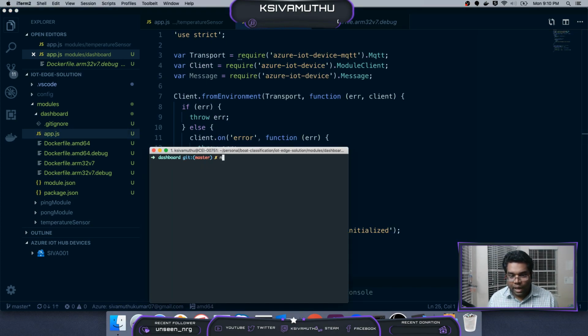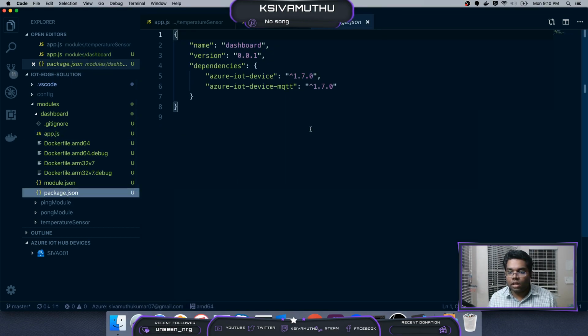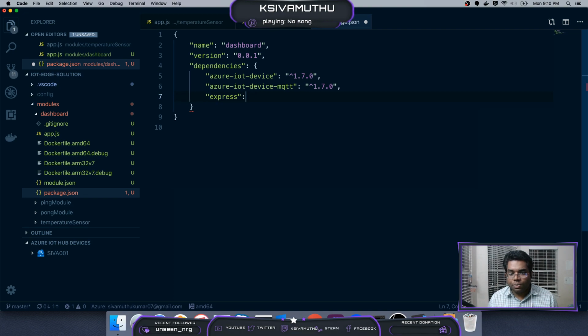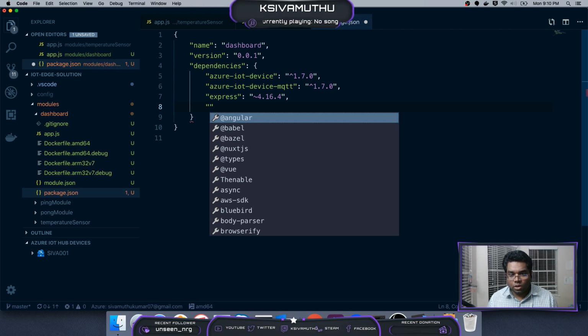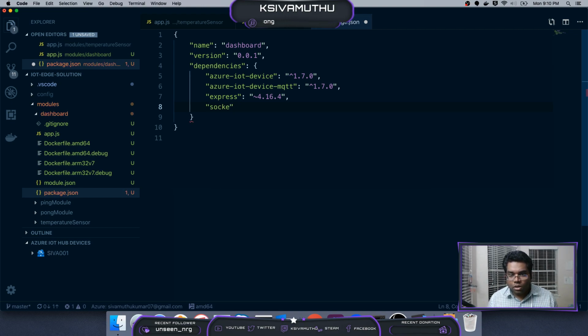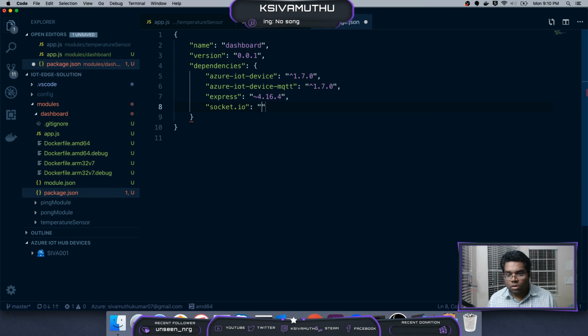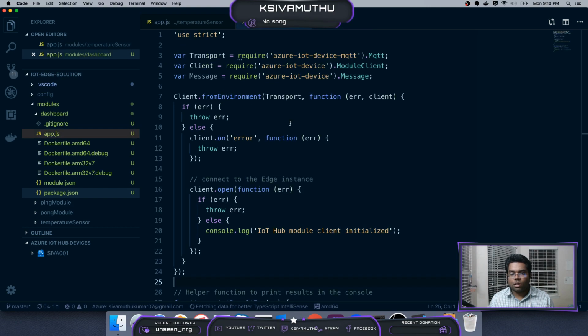Let's install a couple of packages for this, like express. I think you can install from the package.json here itself. So let's add express here for a simple web server. Then the other thing you need is socket.io. This is for the WebSocket connection, so that there would be real time updates to the dashboard. Okay, so we have added these two things.